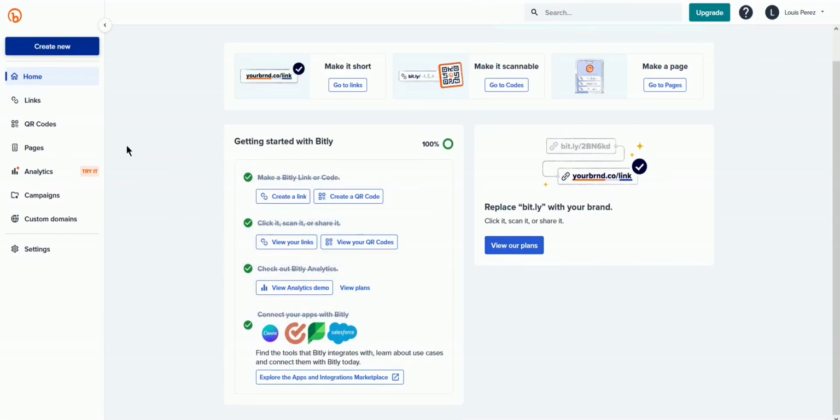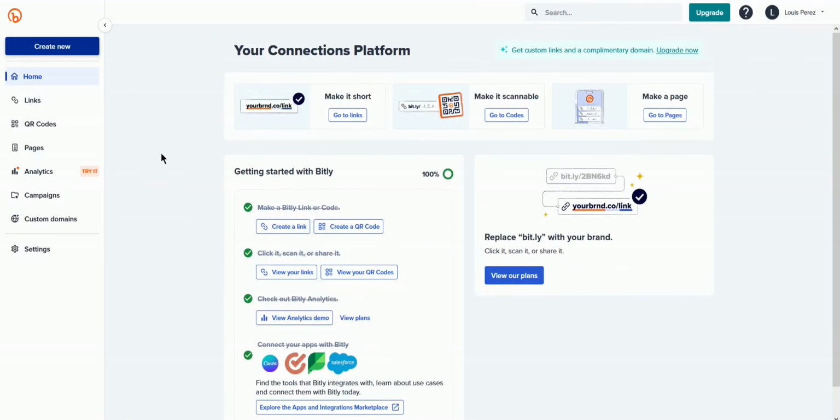So hopefully this helped you out with Bitly, and hopefully you'll be able to use this in the future, because I can tell you the free plan is actually pretty good.